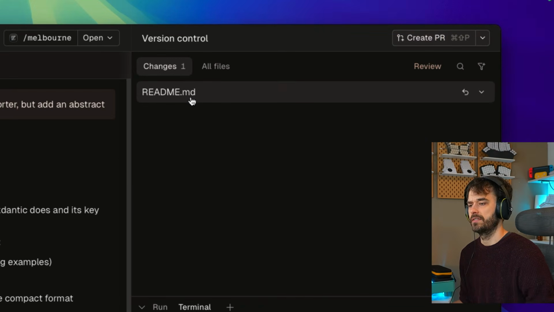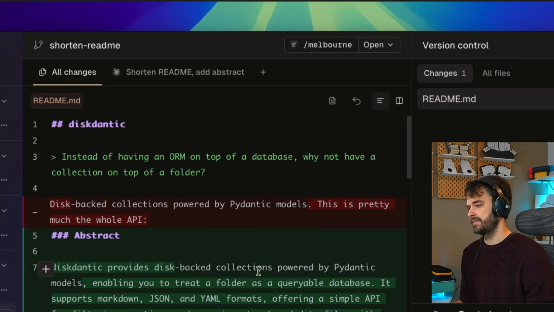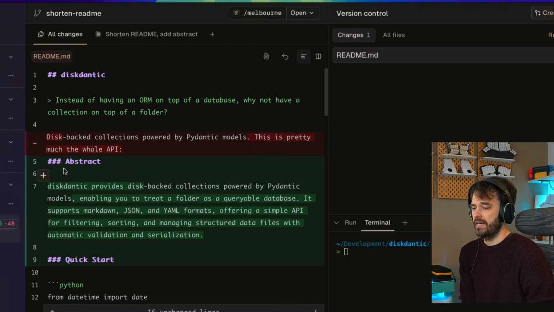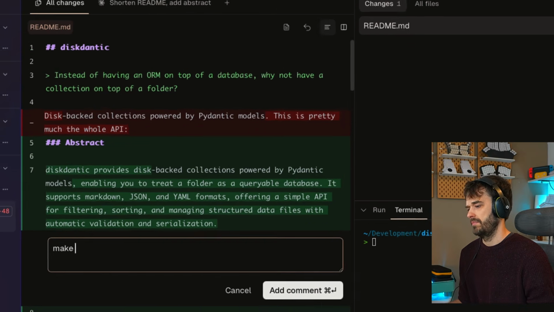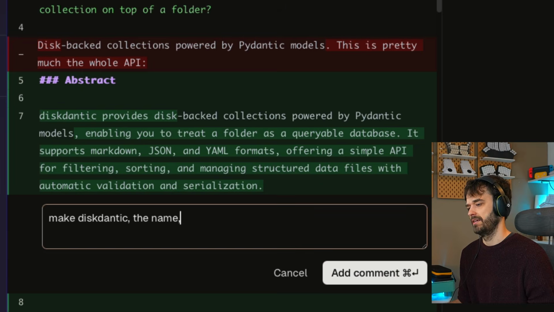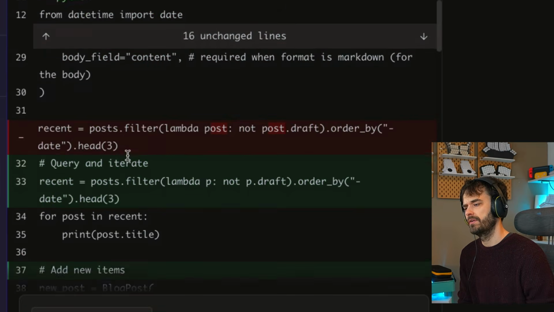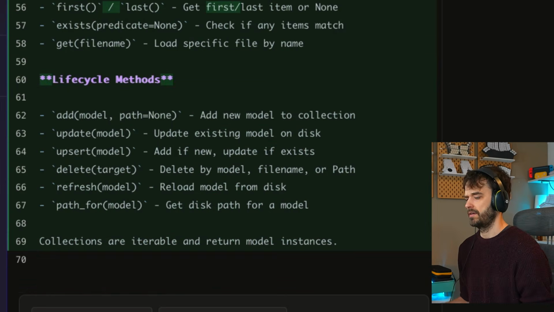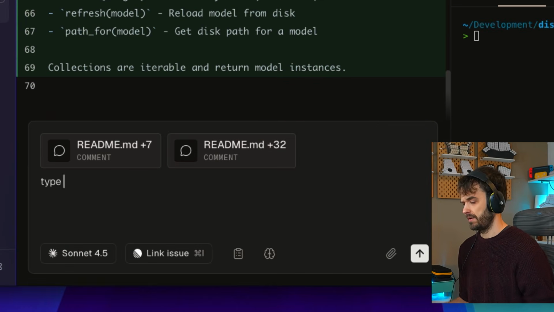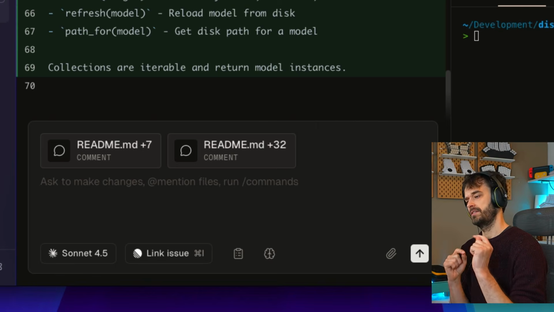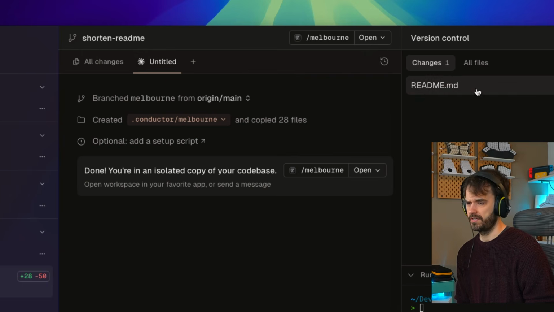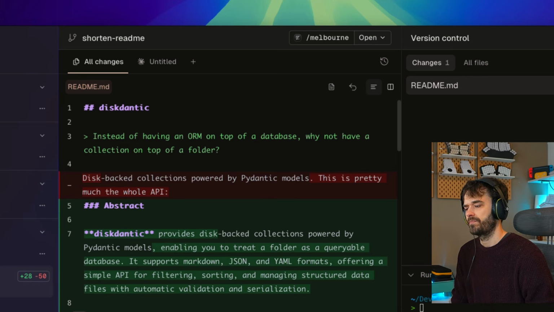So what I can do now is click this readme.md file, and I can see some of the changes that it's made. Now, one of the things about this UI that I think is particularly nice is I can add inline comments. So I can do something like, oh, make Discdantic the name bold. It's a bit of a silly review at this point, right? But let's not do comments here. It's also something I can add inline. And from here, I can also just type, right? I can write what I want it to do. But by being able to just specify some lines where changes need to be made, it's just kind of nice and convenient. I can also choose to maybe close this. If there's multiple files, I can also edit them from here, right? But at this point, I can now see that it indeed has made a change, which is nice.